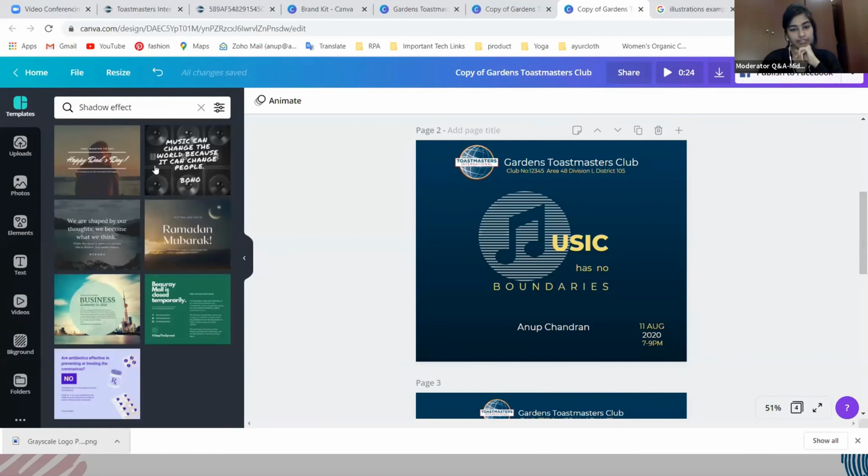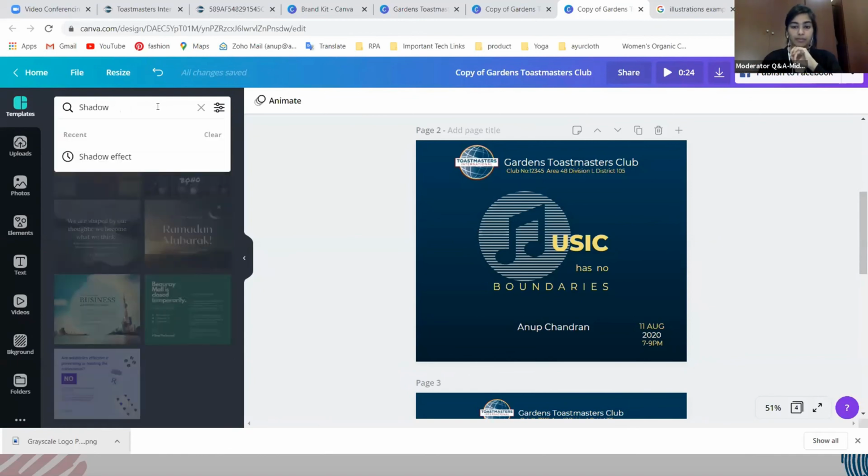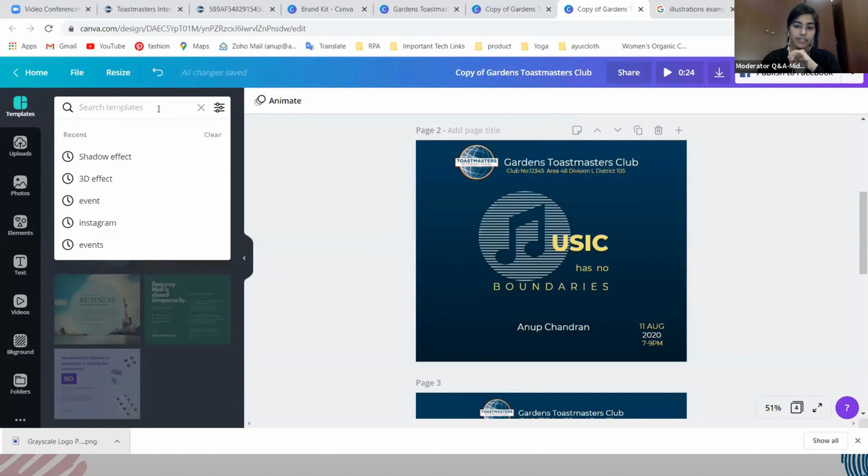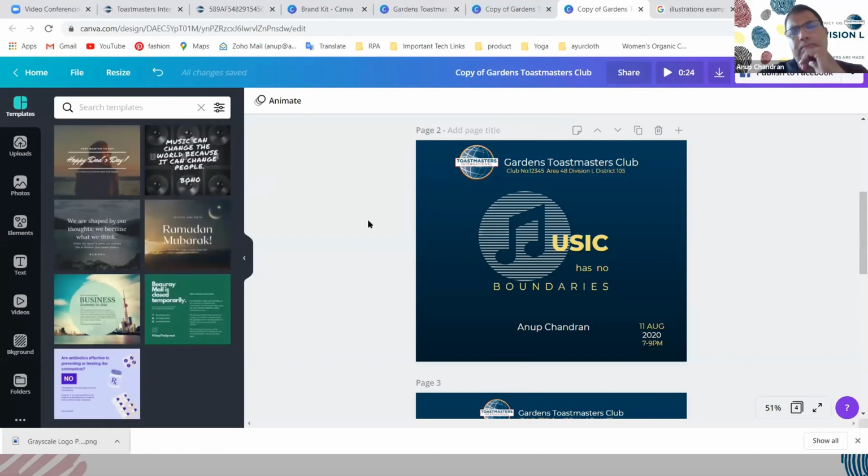Okay, now there is another interesting question. Can they use maroon color on a club poster, or is it only restricted for area posters? No, you can use all the colors in the palette. There's no restriction.